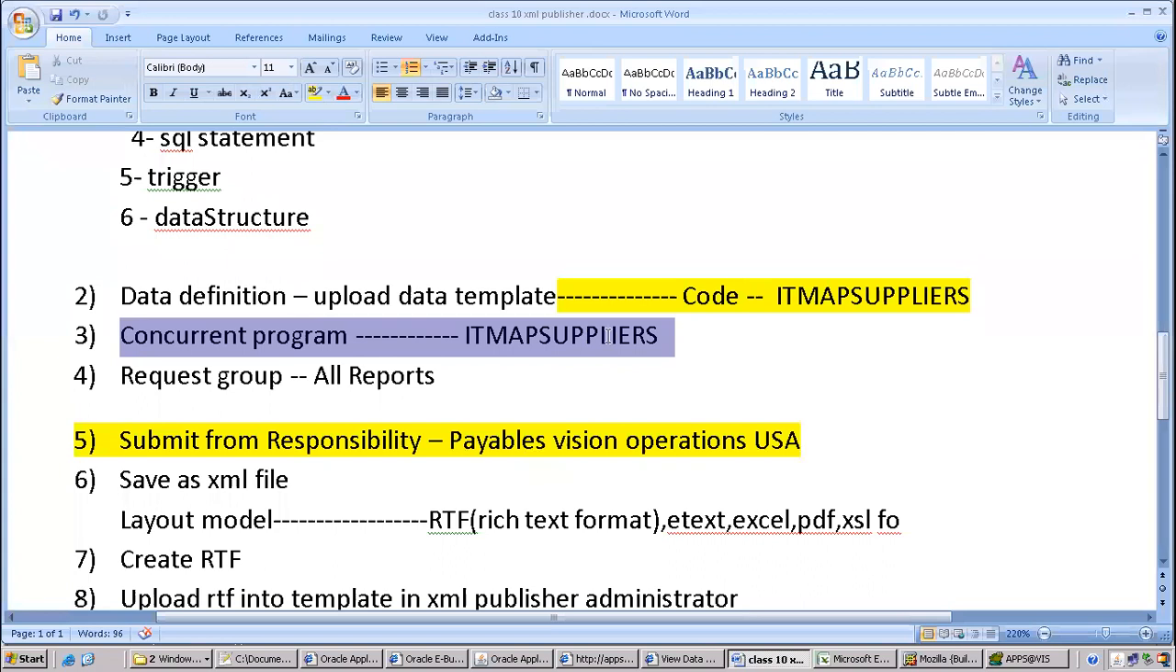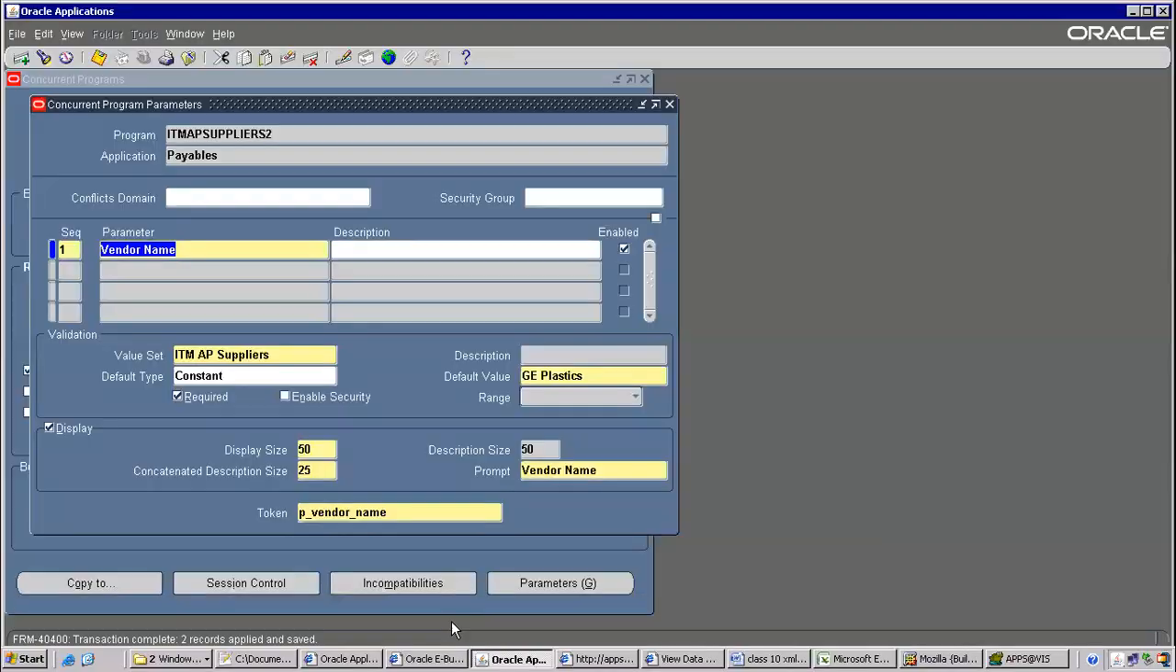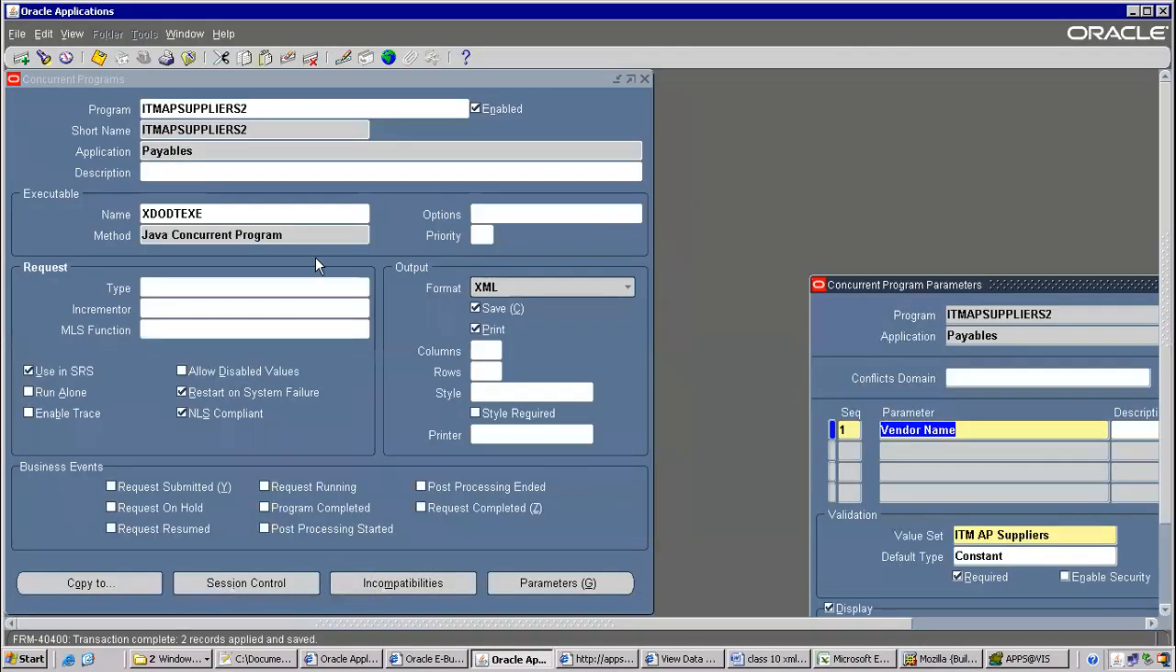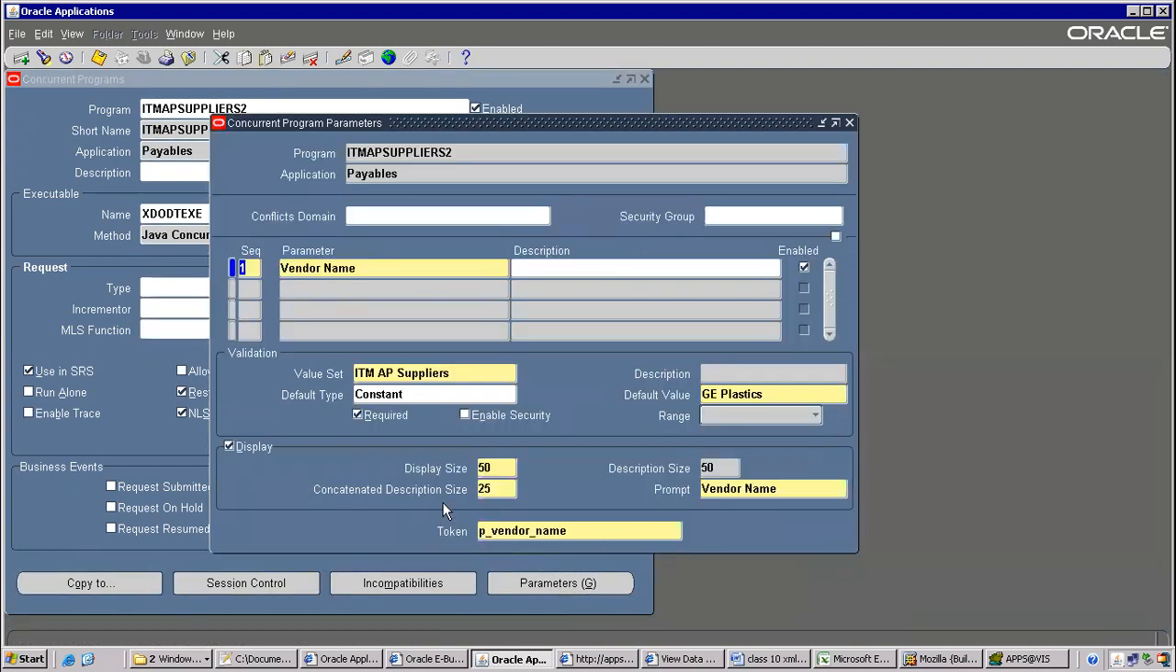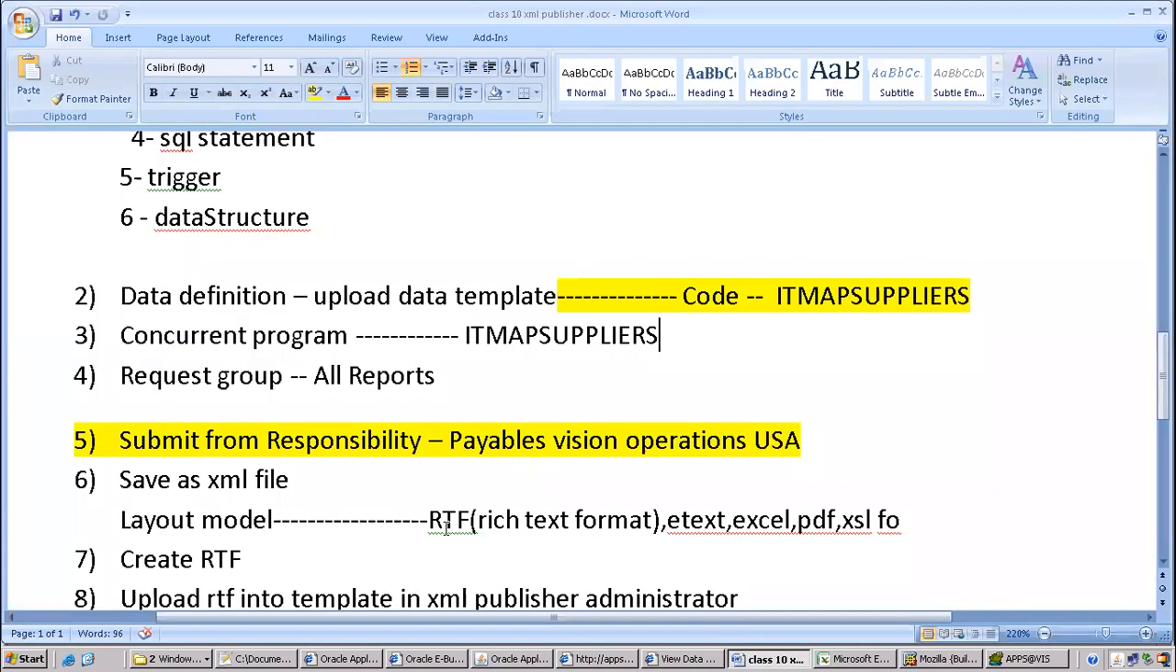So are you okay with this concurrent program? What are the major points in a concurrent program, at least to remember? One is the short name. Short name is equivalent to code. Second one is XML. Third one is, and the fourth one you need to remember is the parameter where you have to keep the token field. Yes, this terminology is new, but remember, okay.